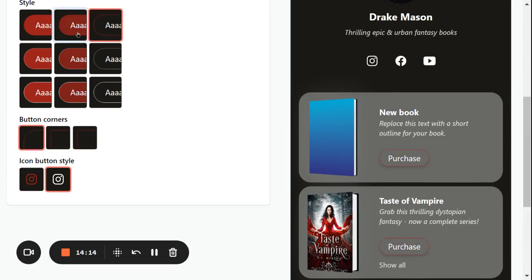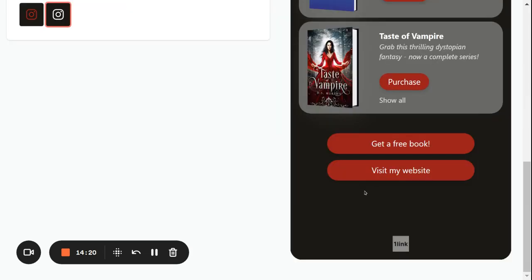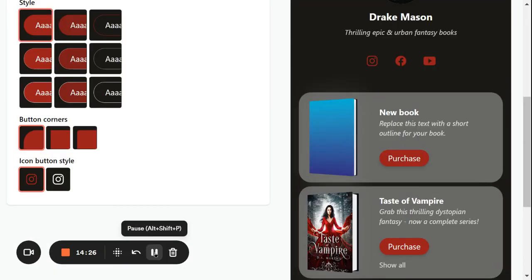There we go. And I can even change to get rid of that outline around. There was kind of a stroke outline around the button, so I was able to remove that. It looks a lot cleaner now. And now my icon button style changed to update with these other buttons.